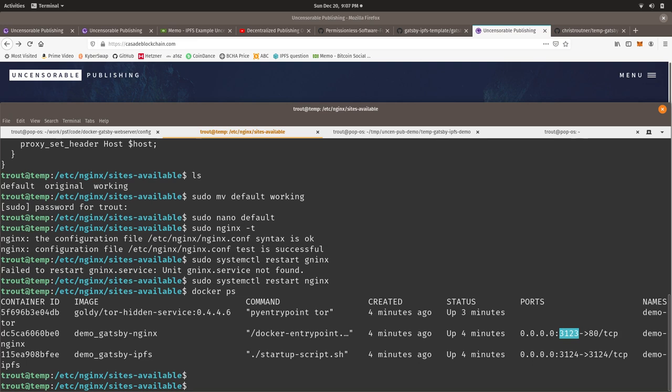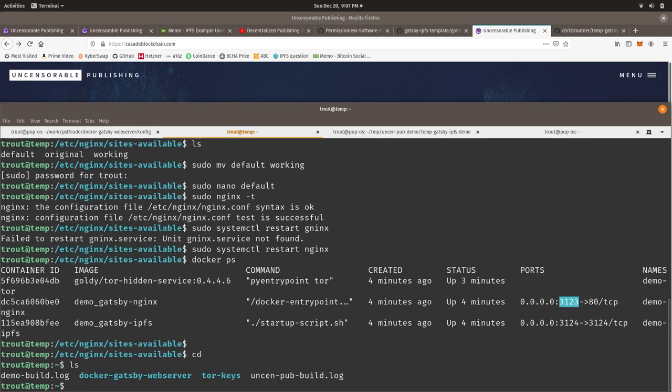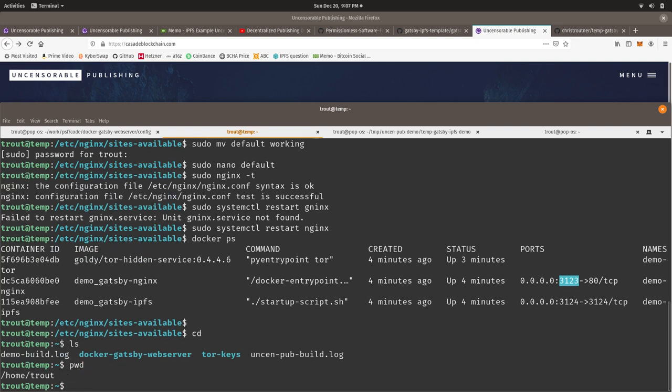Now, I'm going to go back to the root directory. So going back to the home directory, there's this Docker Gatsby web server repository that we cloned and modified. There's this new directory, Tor Keys, and that holds essentially the private keys for your Tor service. And then there's a build log, which doesn't really have much information right now.